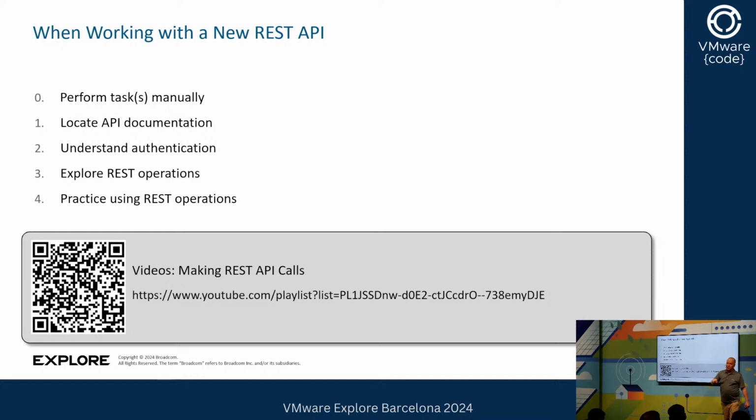The next thing I always do is to figure out, by reading that documentation, what kind of authentication mechanism this REST server is using. Is it using basic authentication where I pass in a username and password? Is it using bearer tokens? Is it using OAuth? There are all sorts of different ones. You don't have to learn them all. I'll show you exactly what you need to know for Aria Automation.